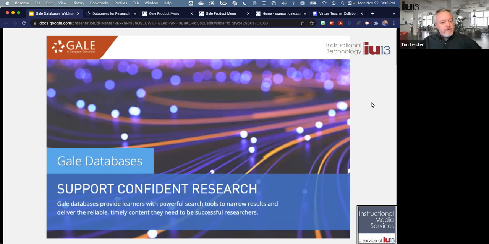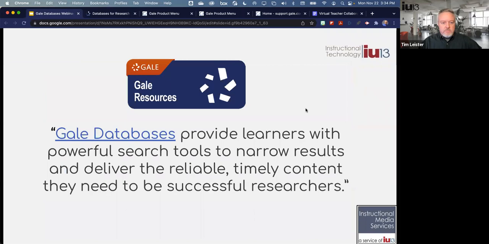But as we all know, the internet is full of tons of good and bad resources for learning for our students. What Gale databases allows you to do as an educator is filter through all of that information and make sure that you are providing your students with confident research tools when doing research projects or trying to learn about specific information. Gale databases provide learners with a powerful search tool to make sure they have reliable results for research purposes.